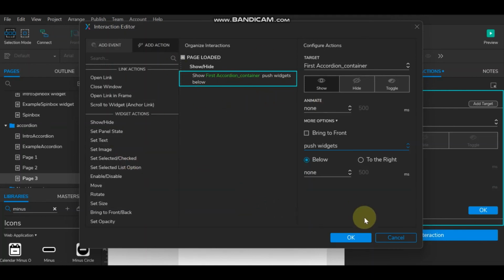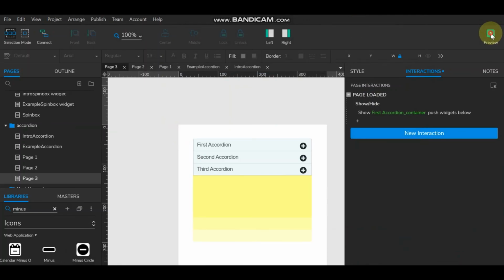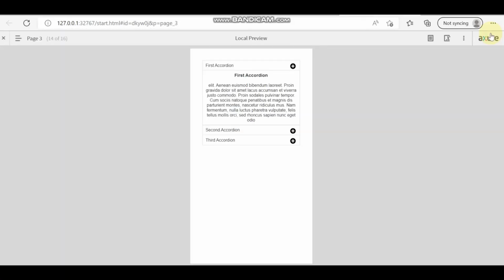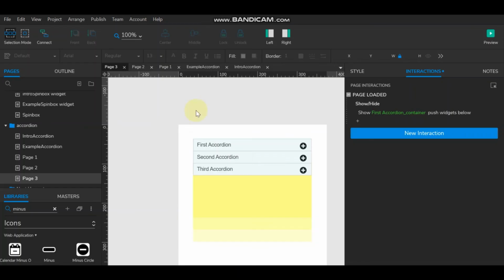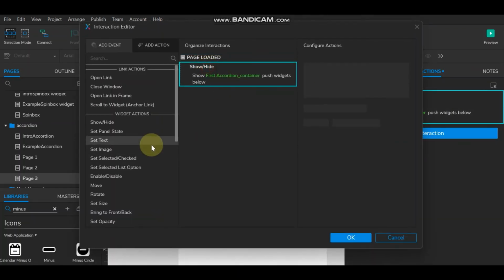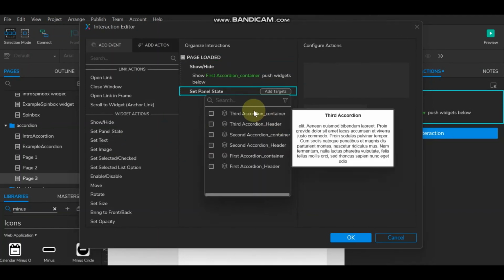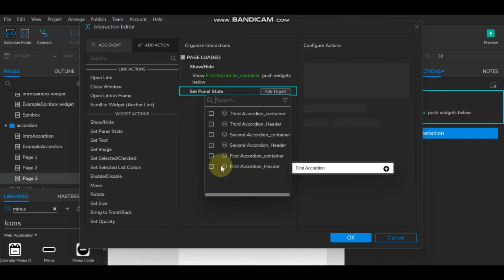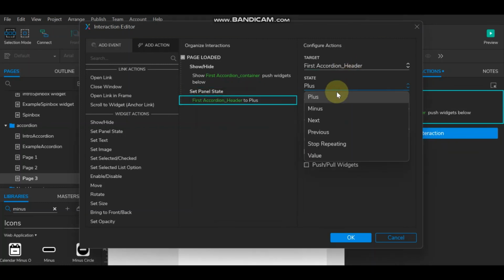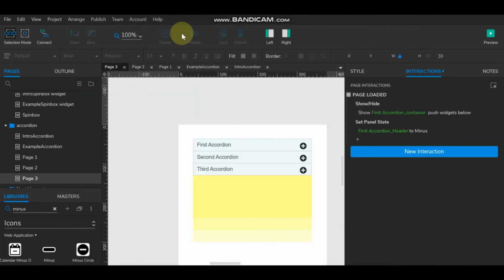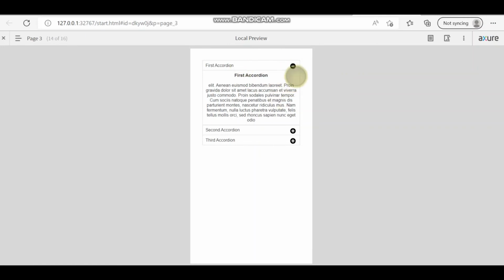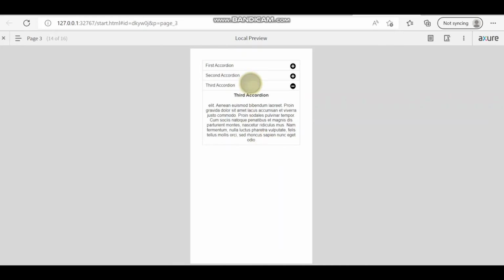Okay, we'll go step by step. Now we'll preview, so it will be easy to understand. Now see, this is open and this is in plus, so we have to make this a minus state, right? So we'll add here state panel, which is the header, first accordion header, plus to minus. Now we'll see. So now it is minus and this is loaded. Once I click on second, the same functionality is working fine.